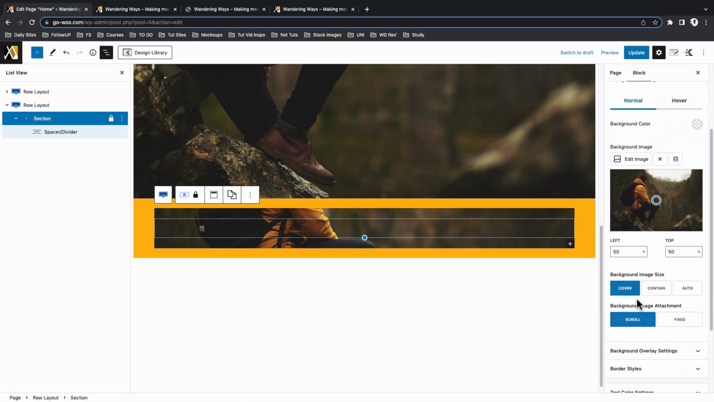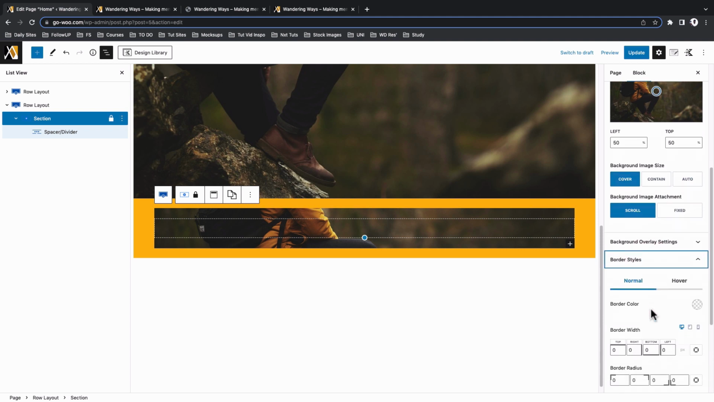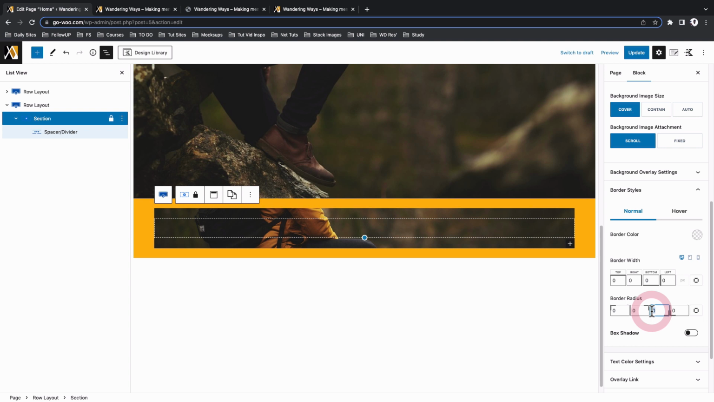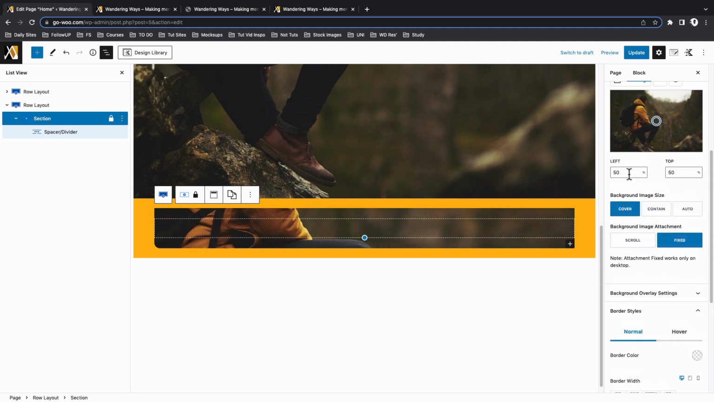We're going to come over here in the block settings, and then you look up for the border styles. We'll give it a radius of 15 and a 15 on the left, and that's how we are going to have these rounded borders over there. I should not forget to actually set the background image attachment to be fixed, not scroll. And the position should be a 60 and a 6.